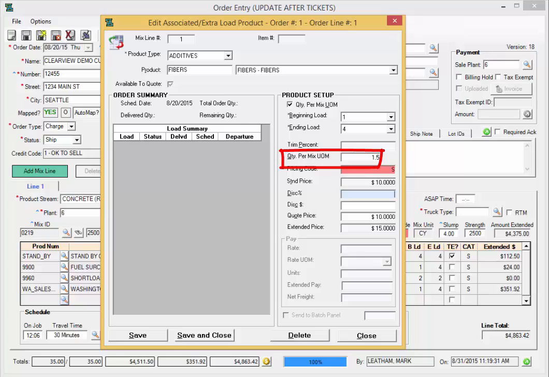If this customer pays something other than the list price for fibers, we could add either a percentage discount or a dollar discount, and the price would be automatically calculated. Since we're going to use project pricing for this order, we'll keep the price at standard, and when we apply the project to the order, the price will change if it's been quoted as something different. Once we're satisfied with the extra product on this order, click Save and Close.